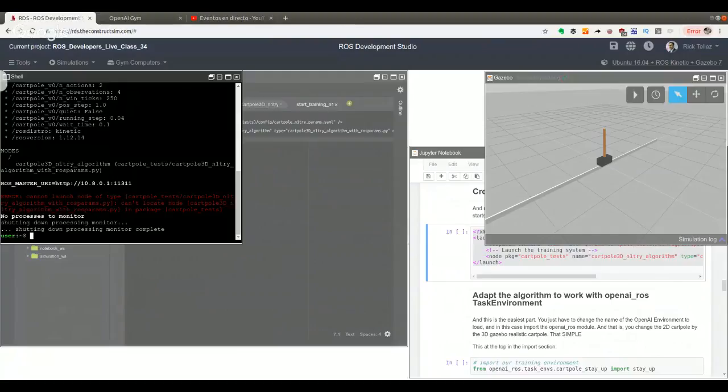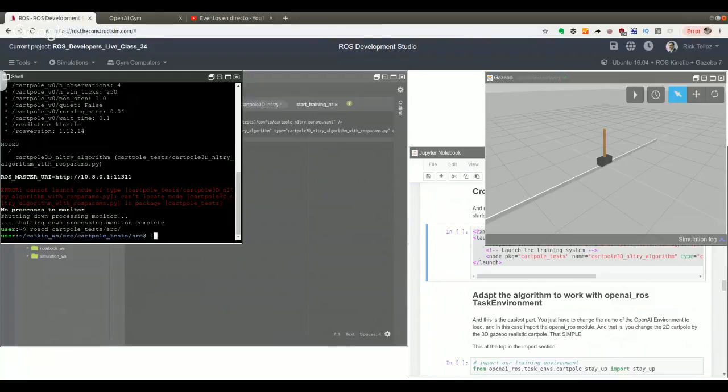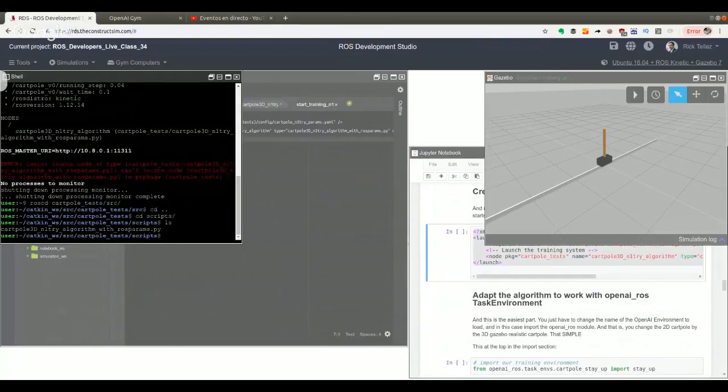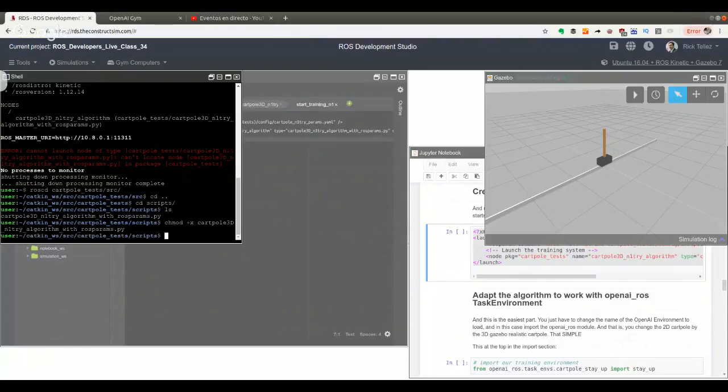We have to change the permission of this file, the Python file. Go roscd carpole_tests, and then scripts. Sorry, it's not source, it's scripts. Here you will have that. So you do a chmod +x and then the name of the file, which is called carpole_3d. Then you've got it.